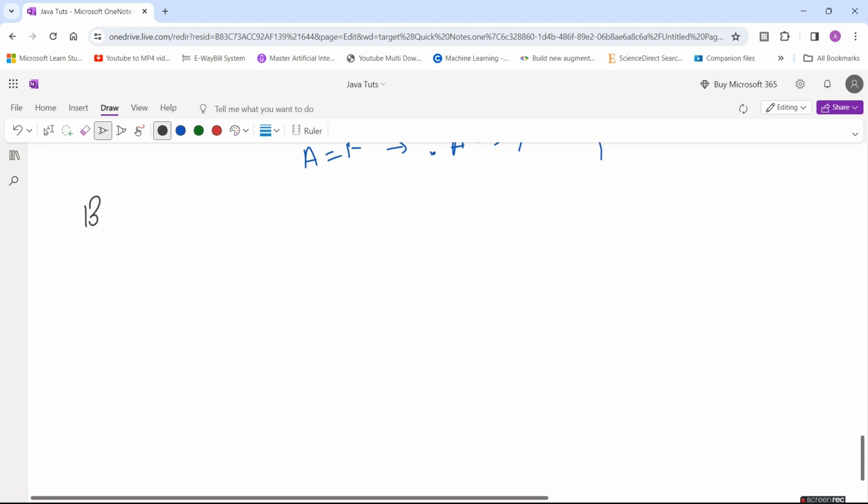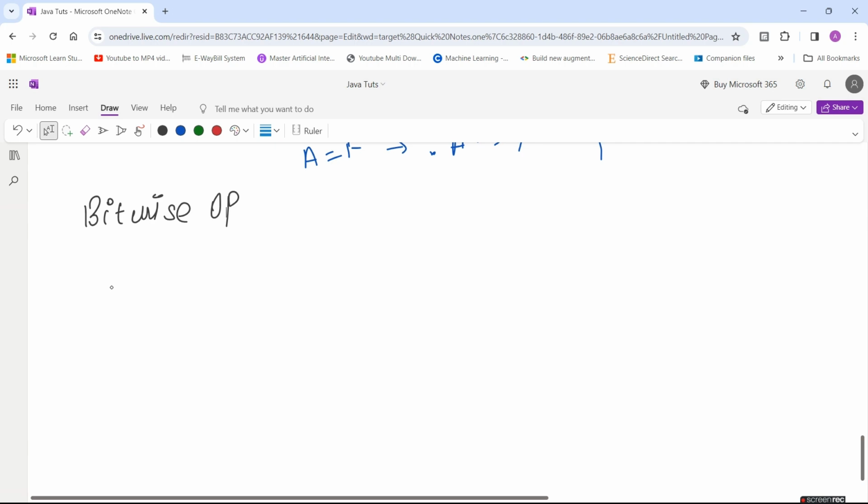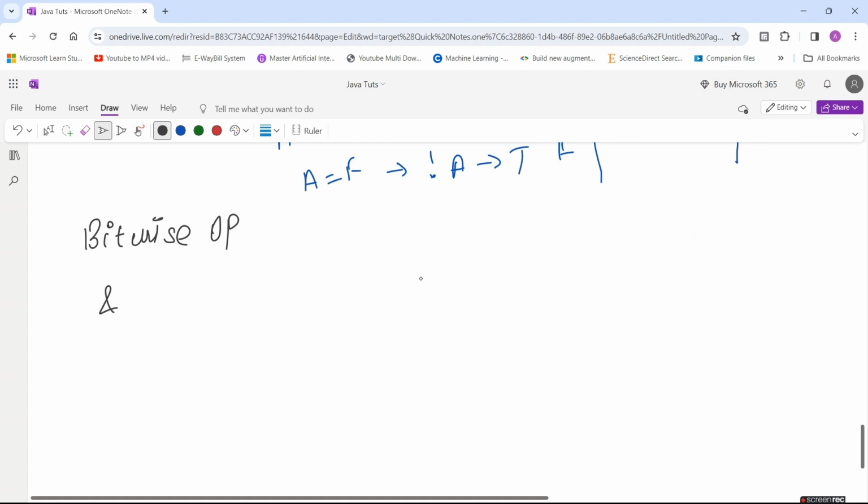Okay, now we're going to talk about bitwise operators. So there are bitwise AND, bitwise XOR, and then bitwise OR. Remember the difference: this is logical AND, this is bitwise AND, okay? We can write it so it will result in AND. So it works on the bits.